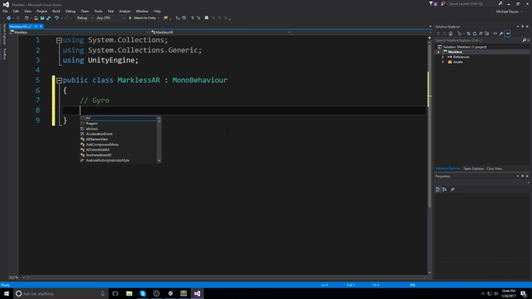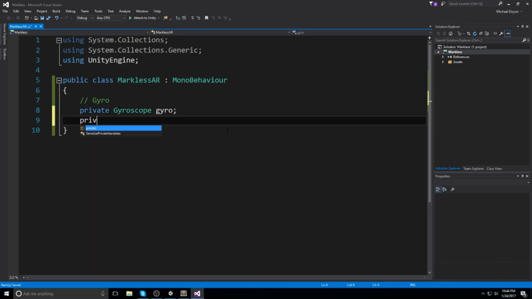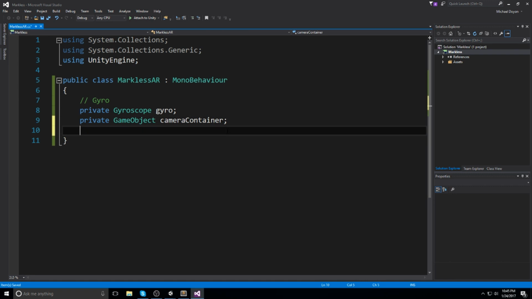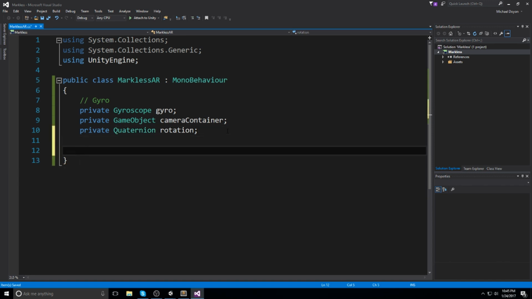So right here we've got the gyroscope. Let's declare the fields we need to have this work. So private Gyroscope gyro. We were using a camera container so we can actually rotate an object around the real world. And then we've got the rotation. So private Quaternion rotation. Sorry about my typing, I keep changing keyboard every day here, so I have to get used to a new keyboard every day. So those were the only fields we needed for the gyroscope.